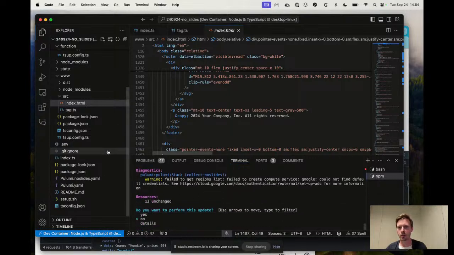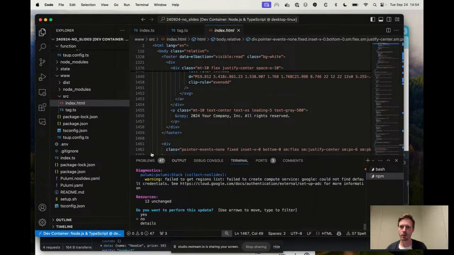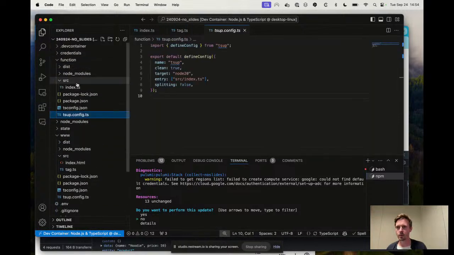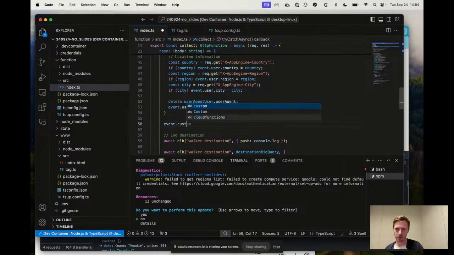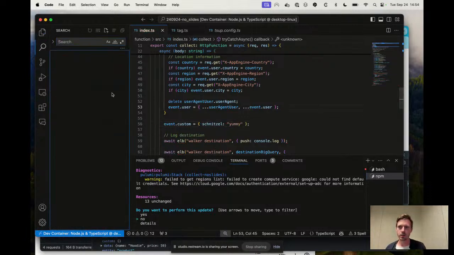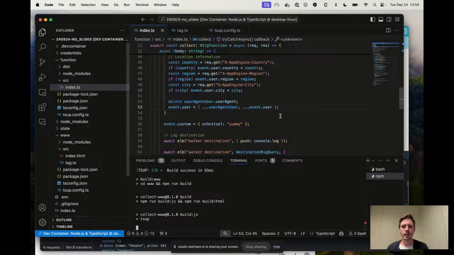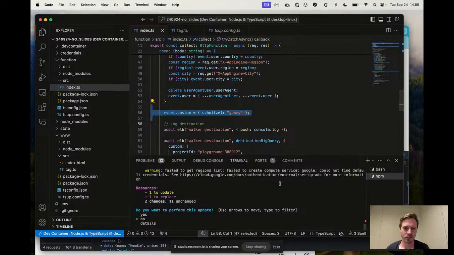Here, I just want to show you that the code is working. You can see I rebuilt everything and I could upload it again. So adding, for example, here, say we have event.custom, which will now be schnitzel yummy. We can try, if this is a good idea, to redeploy everything. So this is some kind of enrichment to our data. Might be stupid, but might show you that it's real.